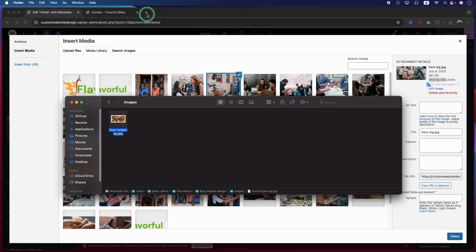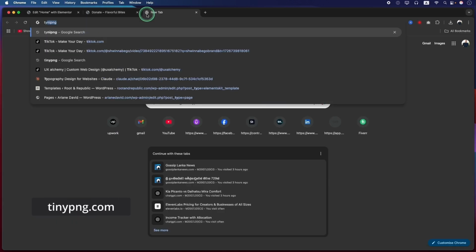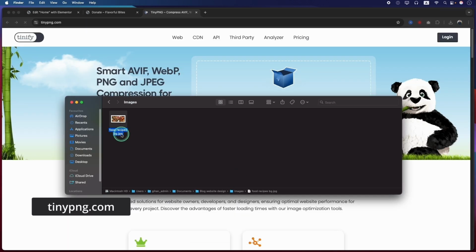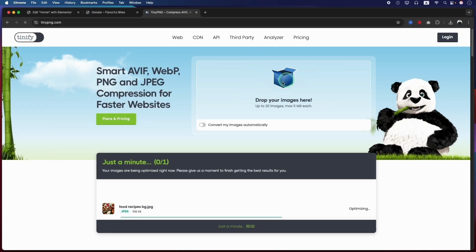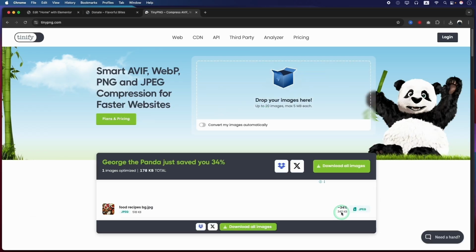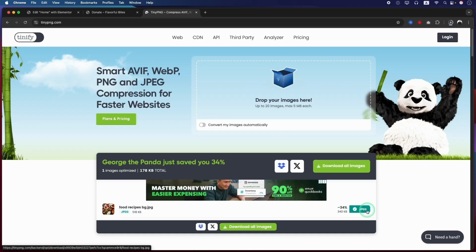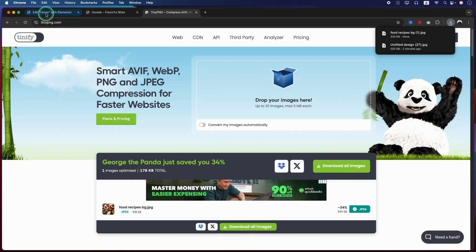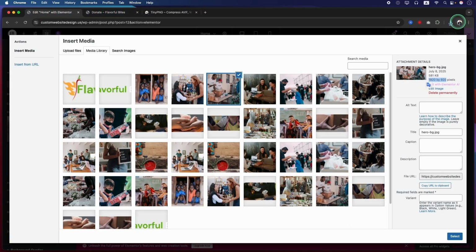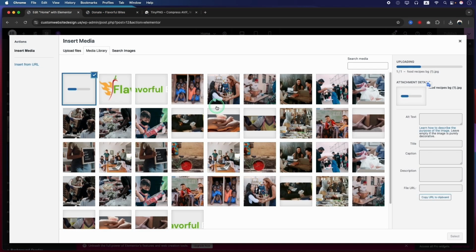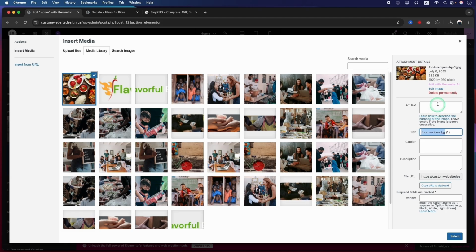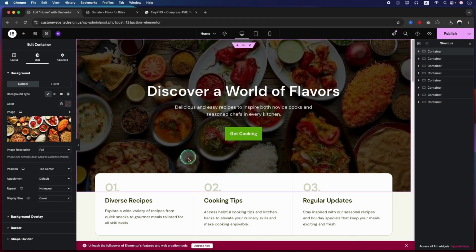We can reduce it by using a site like tinypng. Go to tinypng.com and just drag it here. Then it is optimized to 340 kilobytes. Just click on this JPEG button to download it, and here we go, just upload it like this. Then here we have to add the alt tag and click on select, and here we go.